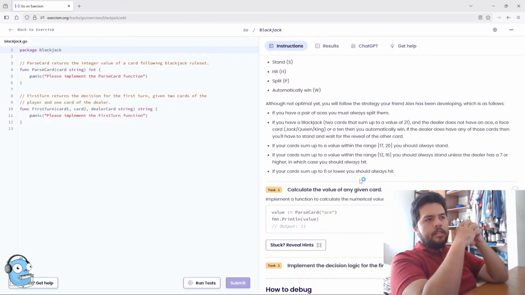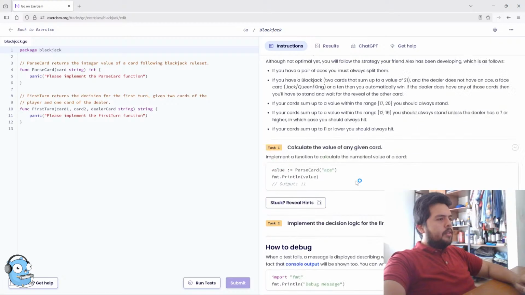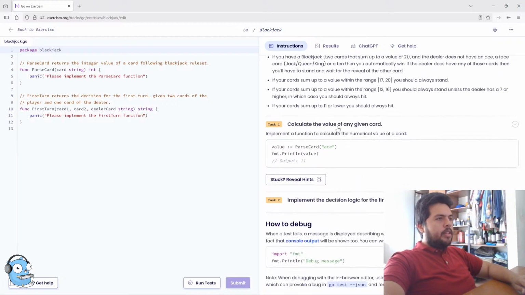If the dealer does have any of those cards, then you'll have to stand and wait for the reveal of the other card. If your cards sum up to a value within the range of 17 to 20, you should always stand. If your cards sum up to a value within the range 12 to 16, you should always stand unless the dealer has a 7 or higher, in which case you should always hit. If your cards sum up to 11 or lower, you should always hit. Okay, the first one, calculate the value of any given card.